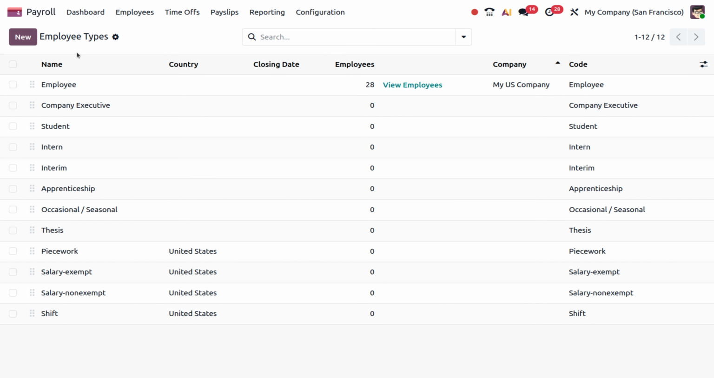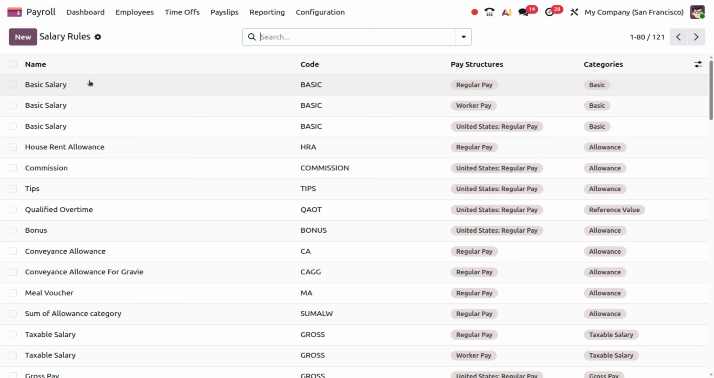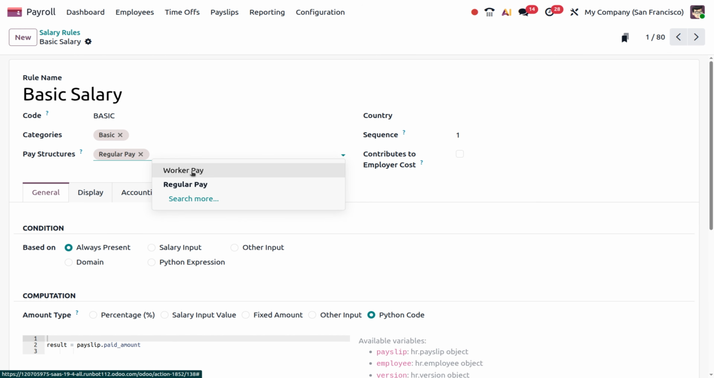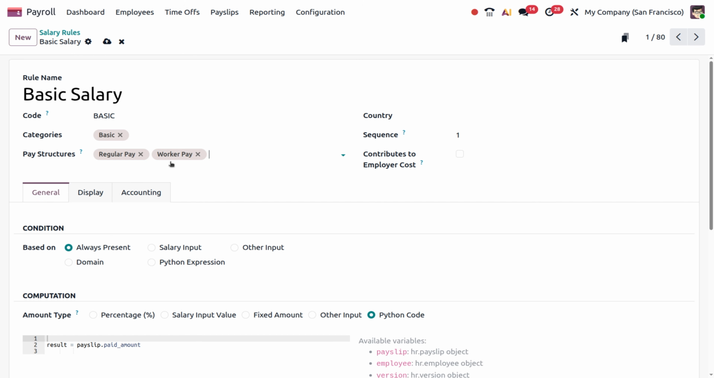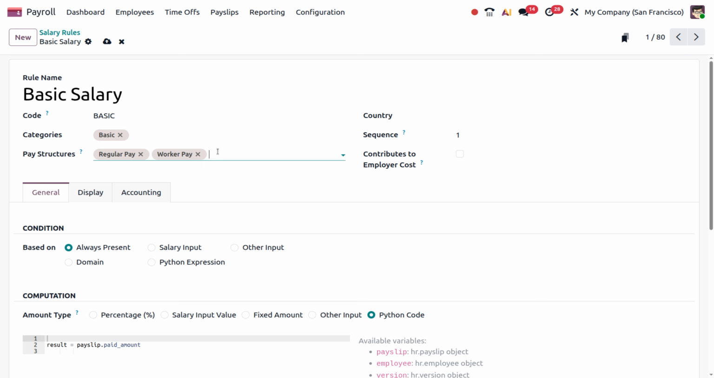Now let's talk about the third: from now onwards you can provide multiple pay structures under a salary rule. Here I'm moving on to the rules, and if I select any of the rules, such as basic salary, there we have the pay structure. From now on, I can select multiple pay structures. If I want the worker pay as well, I can provide it and hit the save button very easily. There we have a unique structure, no problem. So using this feature, you can allow multiple pay structures under a salary rule. That's how it works.